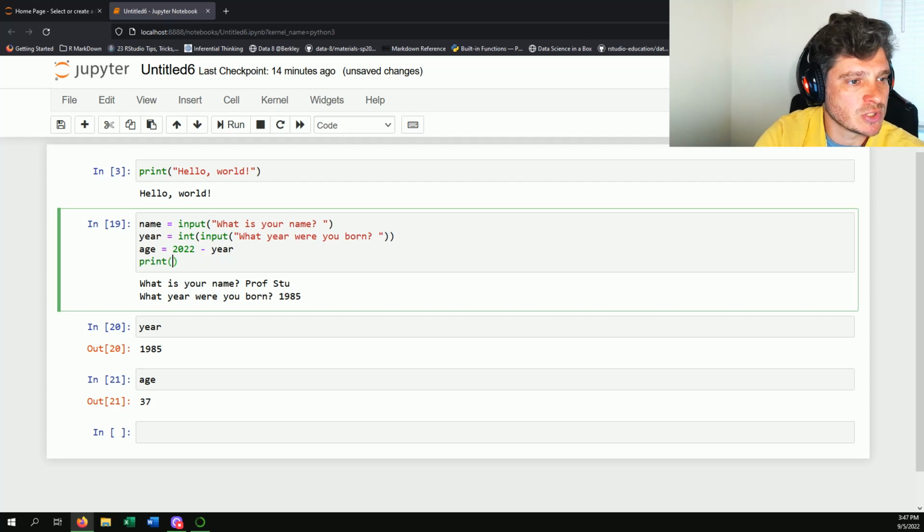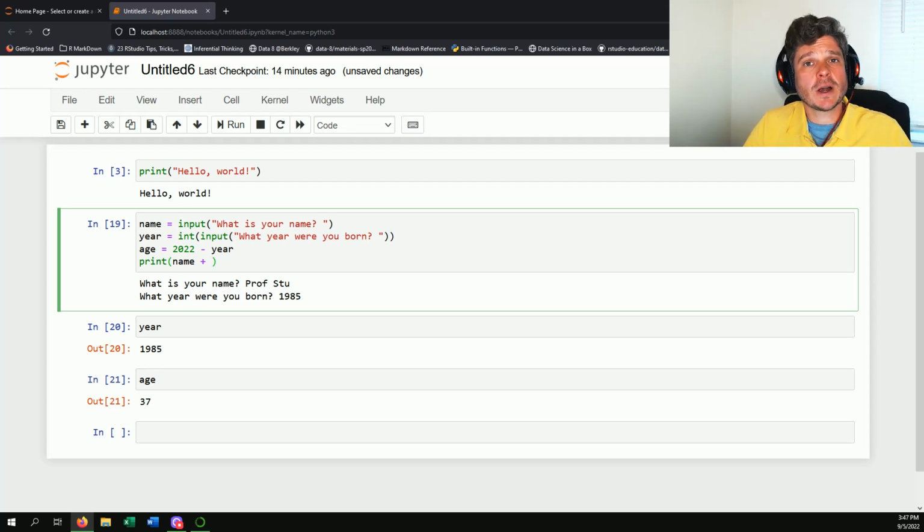Actually, I'm going to do it this way. So we stored the name. So name plus, and this is a really cool part about the print function in Python. And again, this is actually similar to Java and a few other programming languages as well. I can use the plus sign to concatenate or combine strings together here.